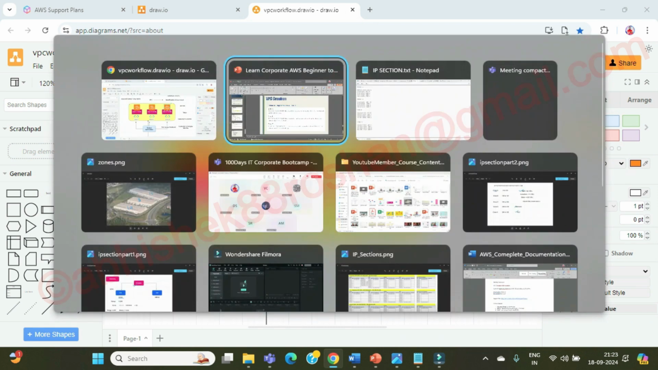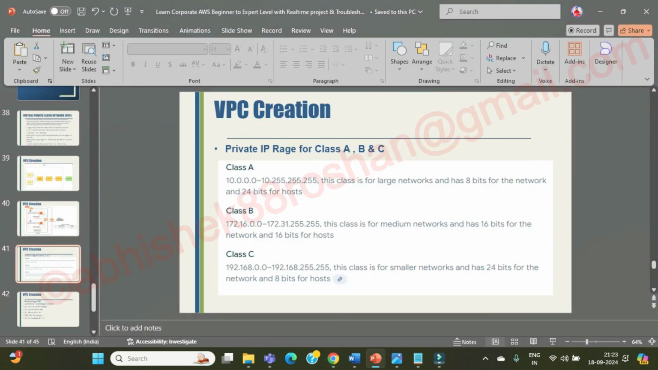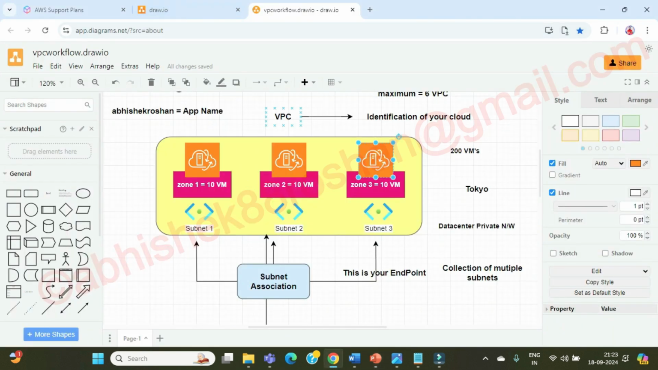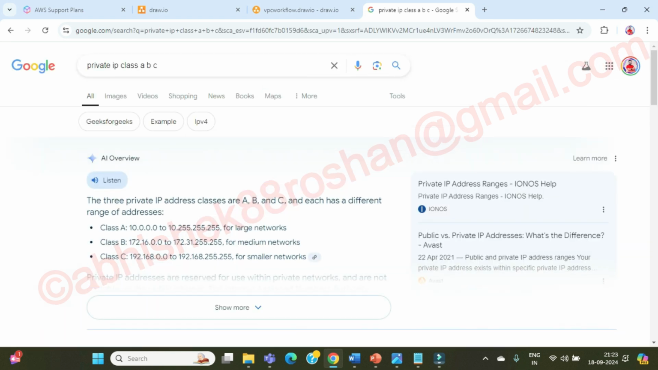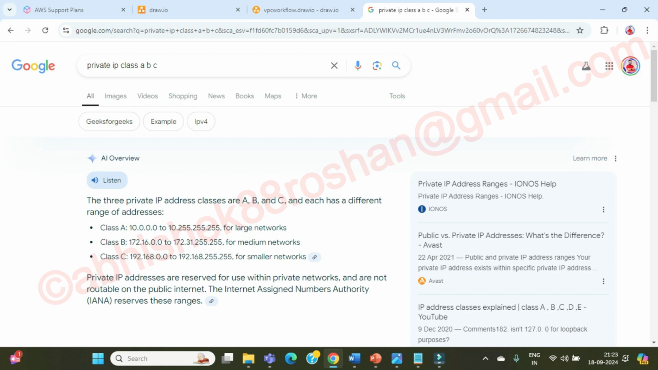For that, I am not doing this; it is already given by the IANA only, or you can say there is an authority who assigns these IPs. So class A, class B and class C. Class A is going to be 10.0.0.0, and if you search in Google also, private IP of class A, class B and class C, I have not taken it from somewhere else, I have taken it directly from here. These are your private IPs only, correct?